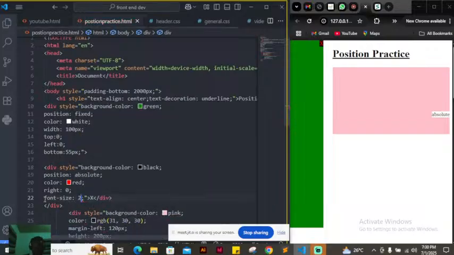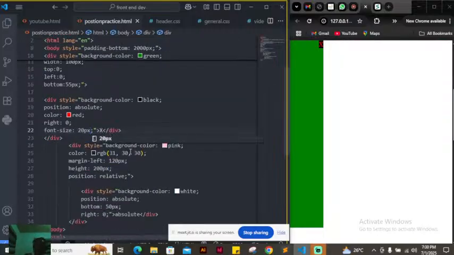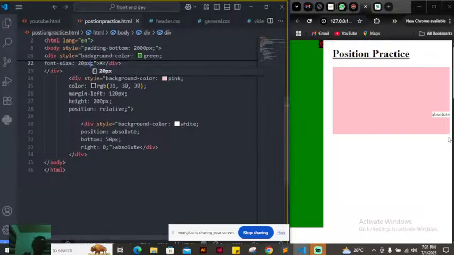Let's say font size I set to be 20 pixels, so it will be bigger than the way it is. So you can actually use position absolute to move an item anywhere that you want to place it. Now the other guy outside position relative, position fixed and position absolute is position static. Like I said earlier, position static just works like your position relative.